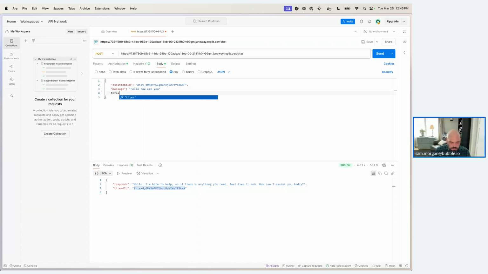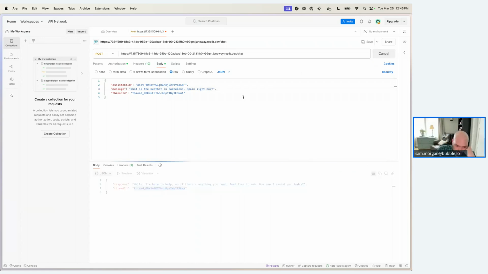So we're going to grab that and add the thread ID here. I'm going to add a comma here so that it's valid JSON. And then instead of hello, how are you, let's test our tool. So say, what is the weather in, I don't know, Spain, or I guess we should be more specific, like Barcelona, Spain right now. And let's go ahead and send. And it's going to think for a bit. And we shouldn't even see any of this complexity.